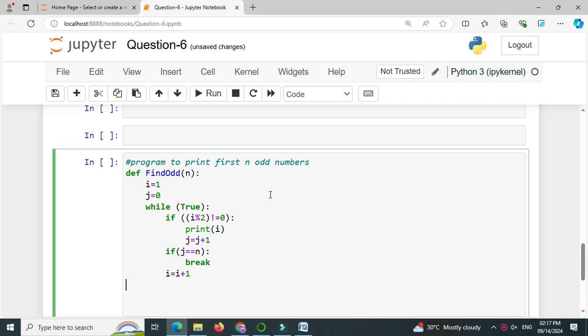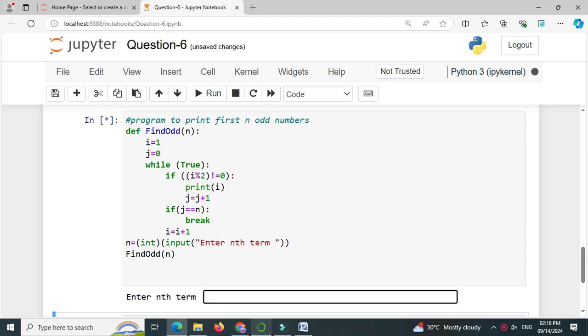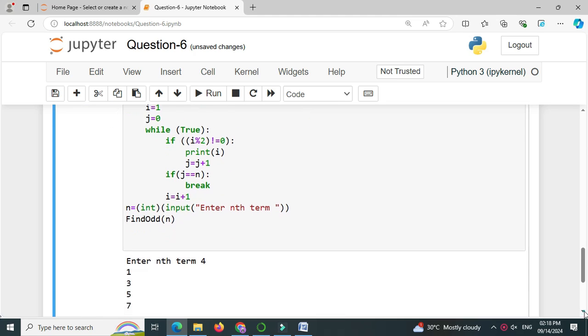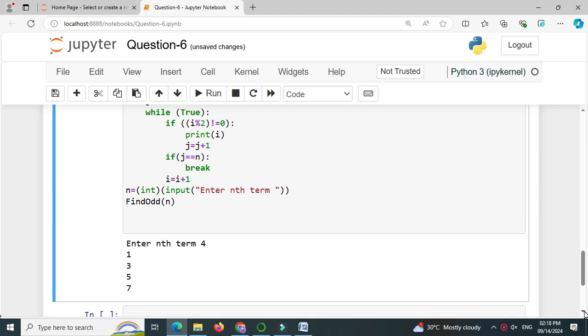Then outside the function we will accept value of n from the user. So n equal to int(input("Enter nth term")), and we call the function find_odd and we pass n as a parameter, and then we execute this. I will enter nth term as 4. It will print first 4 odd numbers.